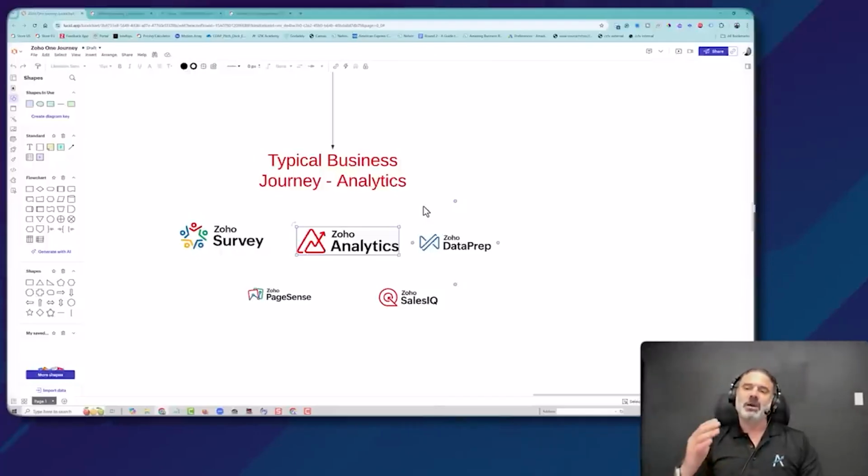You can have basic reports or super, super complicated reports that need a developer to code SQL in order to produce them. Data prep will also be part of the Zoho Analytics world. It's how to prepare data.